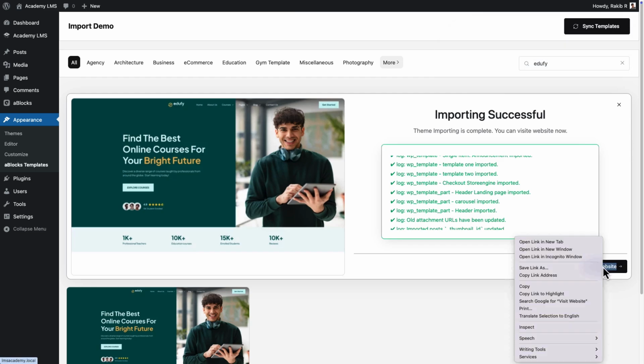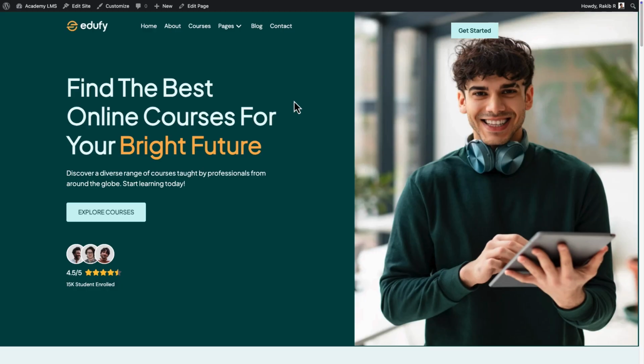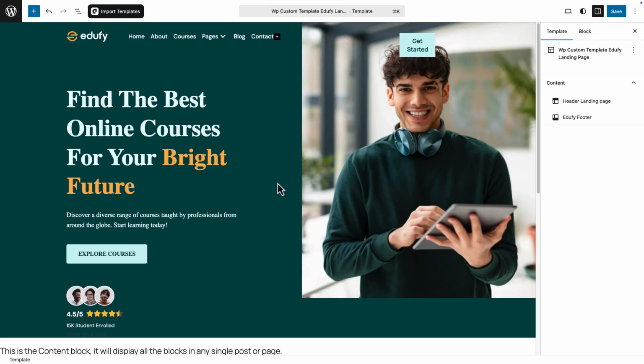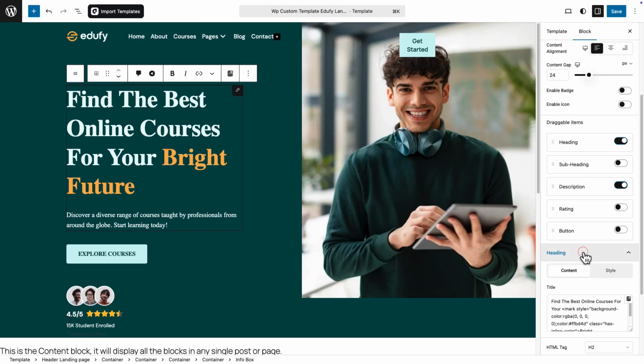Just hit Visit Website, and now you can see the full template from your website. It will load directly from your website. The template will import the full pack with all headers and footers. We can customize anything if needed by clicking Edit Page or Edit Site. aBlocks has powerful controls to customize every aspect to make your website fully your brand.